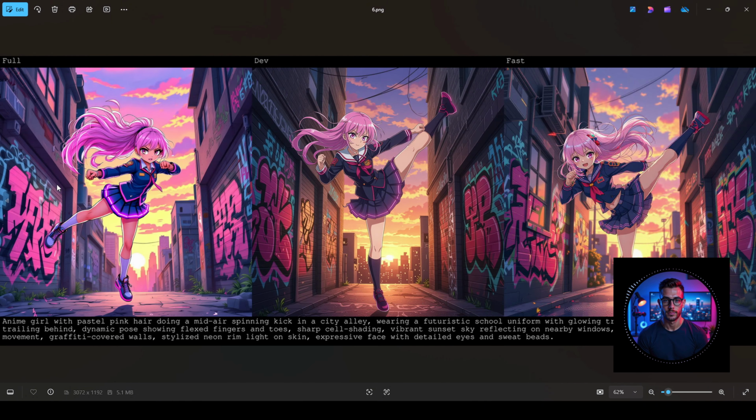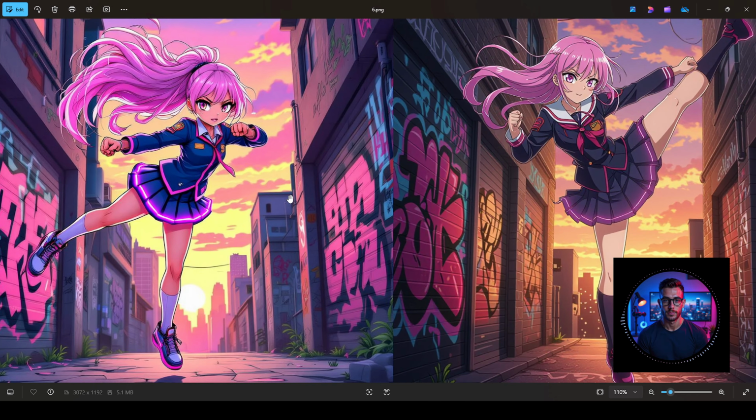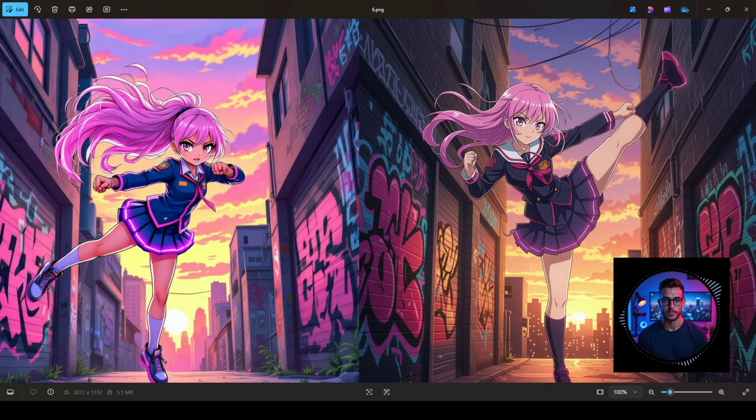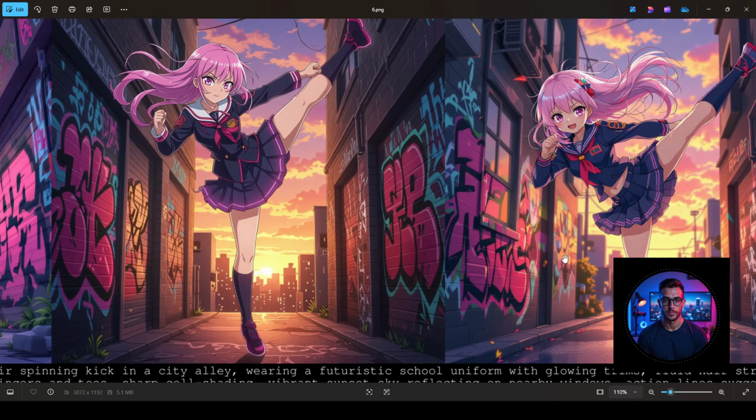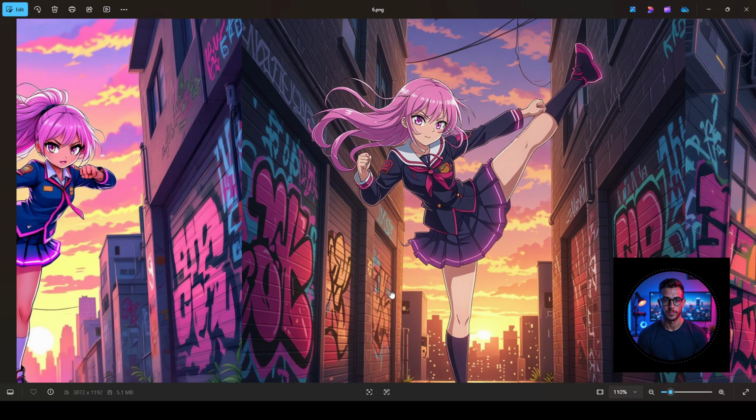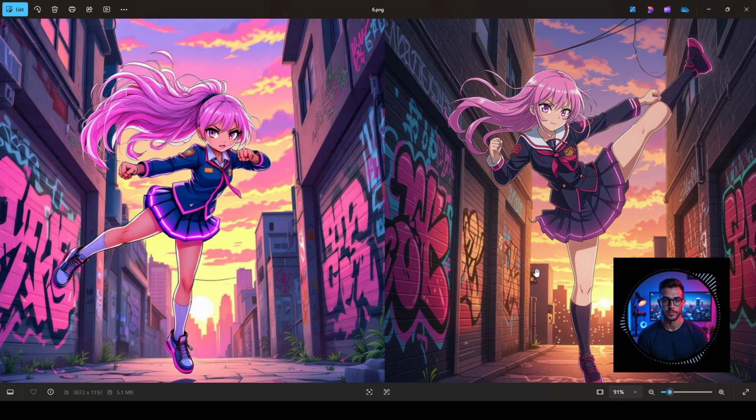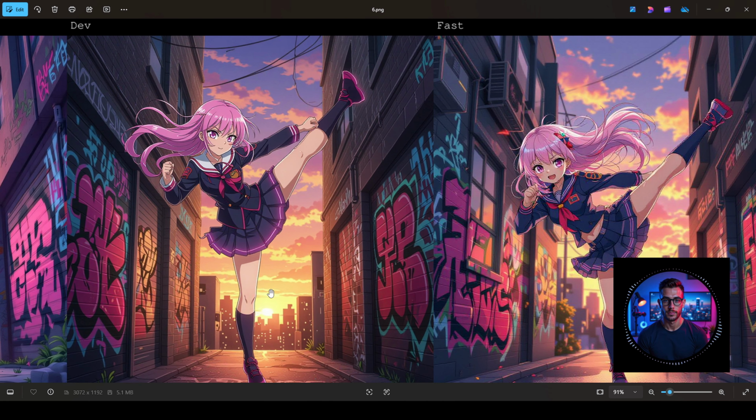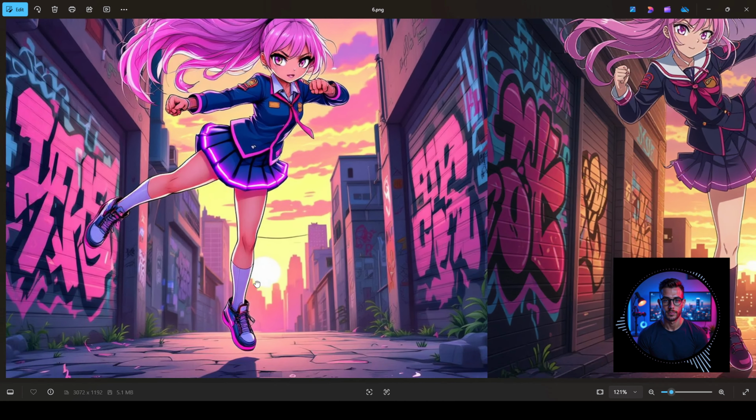All three models successfully generated dynamic anime-styled scenes featuring a pink-haired girl in a school uniform within a graffiti-covered city alley at sunset, capturing the core aesthetic and setting requested. They all depicted a mid-air kick, although none perfectly conveyed a distinct spinning motion. It included elements like fluid hair and expressive faces.